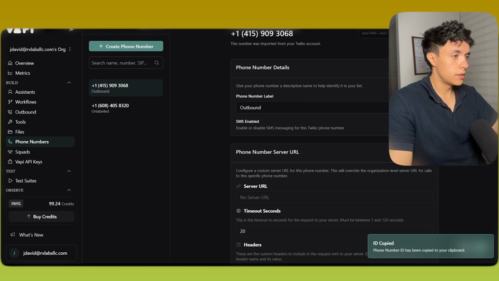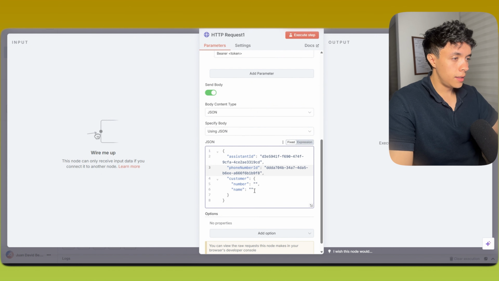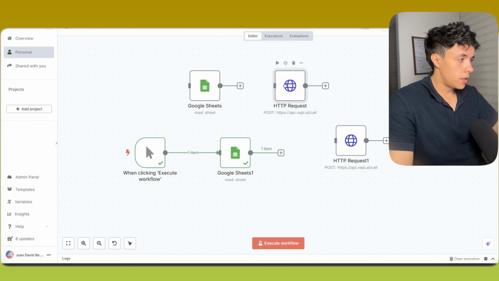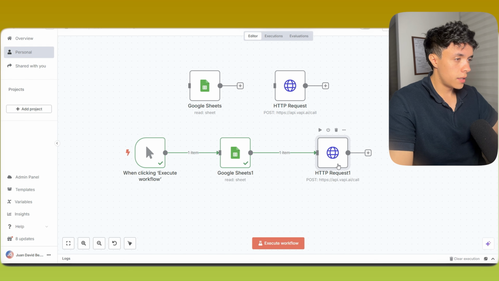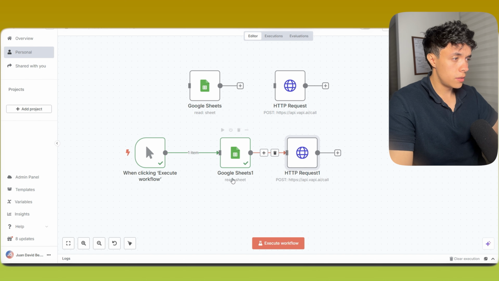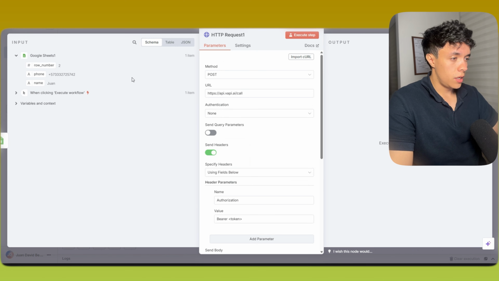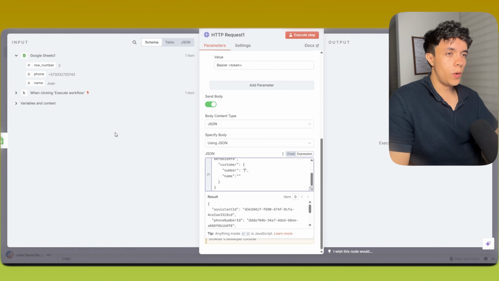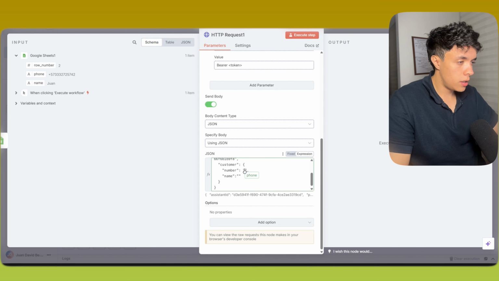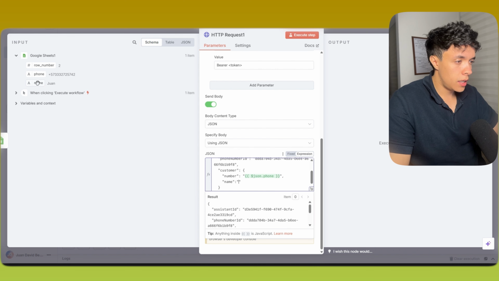the ID. So go here, copy the ID, and then inside the customer object, we should provide it the number and the name. So number and name comes from our Google Sheets, and we don't have it right here because we haven't wired this up. So this is the request. If I connect the previous node, which we already executed, to this one, we're gonna have the inputs here to include to our JSON object. So phone, it is gonna be this one right here. We can drag and drop it to the correct field. So number is phone, and here name is the name that comes from the Google Sheet. So this should be good to go.